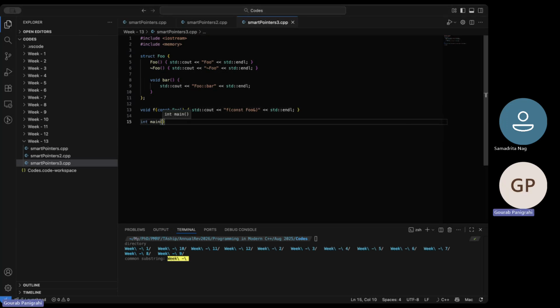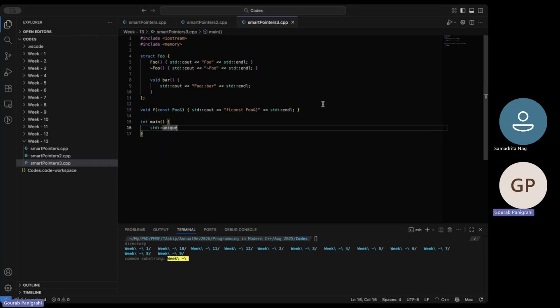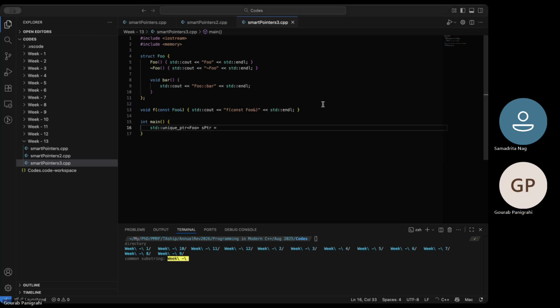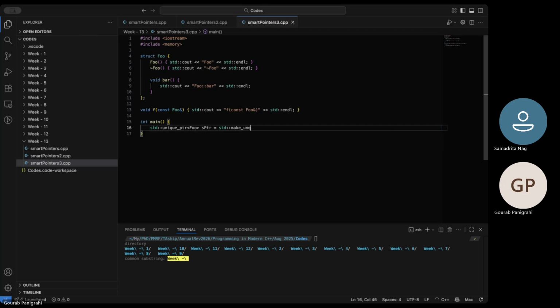Now coming to the main function, I will use something called standard unique pointer. This will create a unique pointer which takes foo as the class, right? So it's a smart pointer. I'll just call it SPTR. To do that, you use something called make unique, and call it foo, and then close the parentheses.